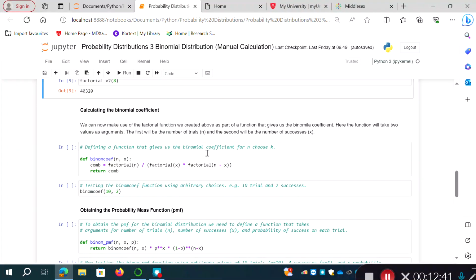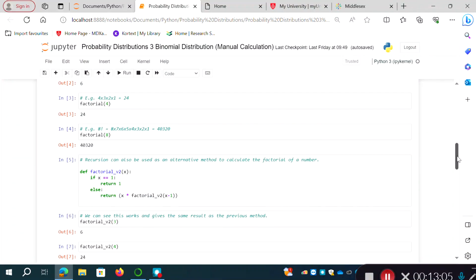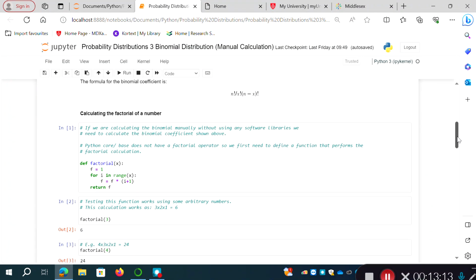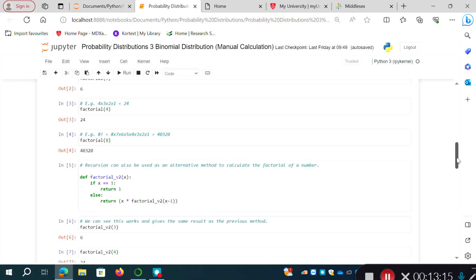So here we're defining a function that gives us the binomial coefficient for n choose k. So we're defining binomial coefficient. The arguments are n and k, how many trials, how many successes. And to calculate that, I'm just creating an object, and that takes our factorial function and feeds it into this formula. So n factorial divided by x factorial times n minus x factorial.